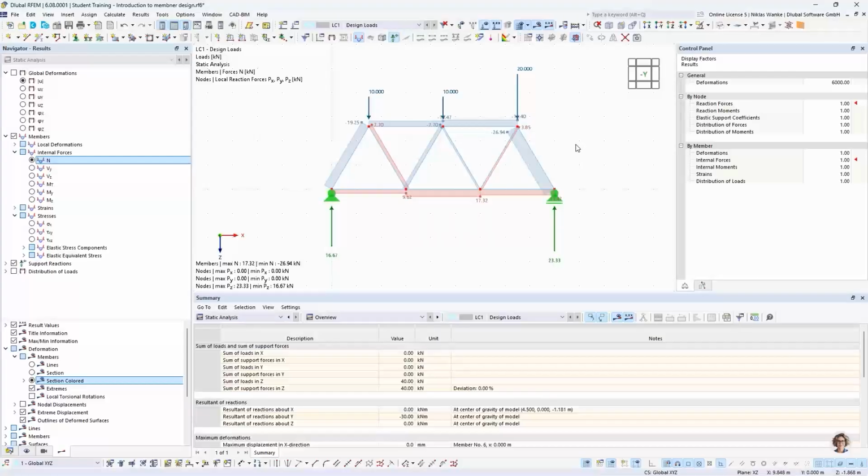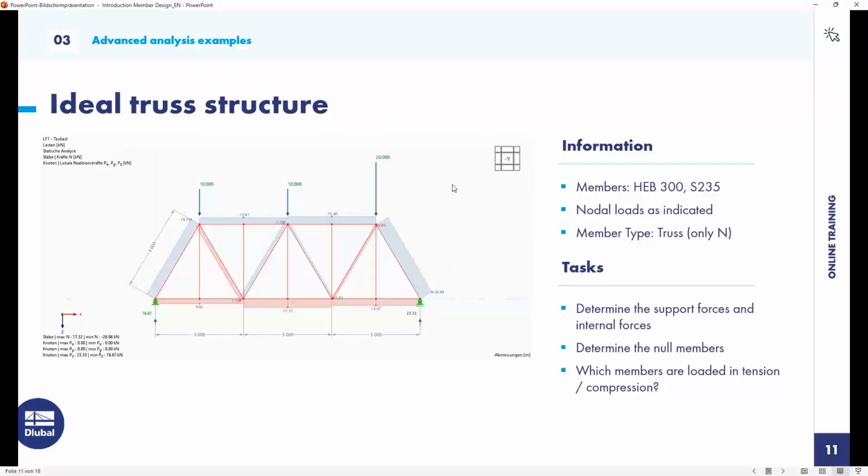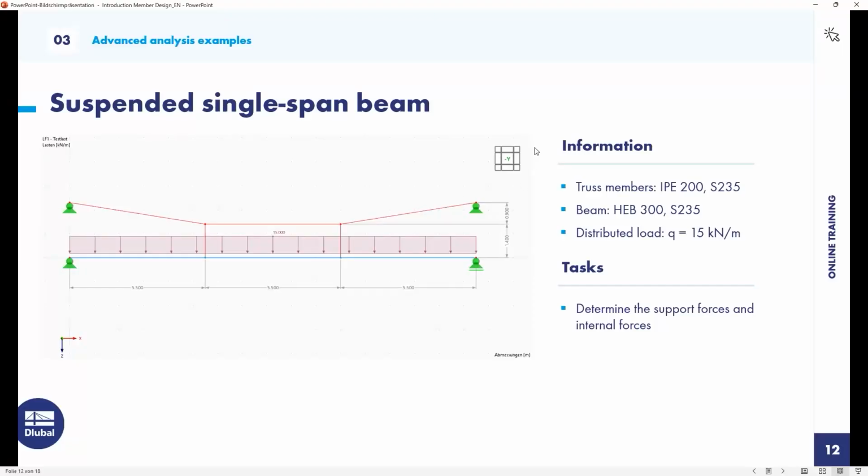Okay, that would be everything for this example. So let's go back to the presentation and have a look at the next example. The next example is a suspended single span beam.